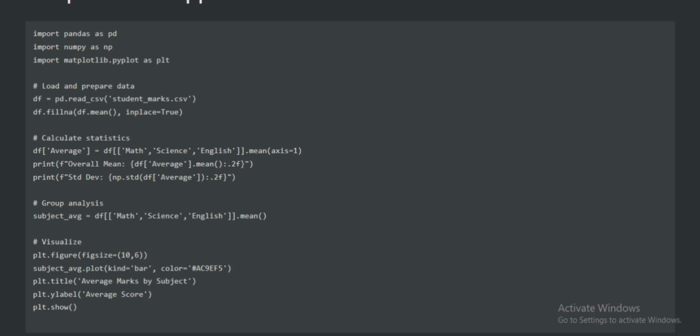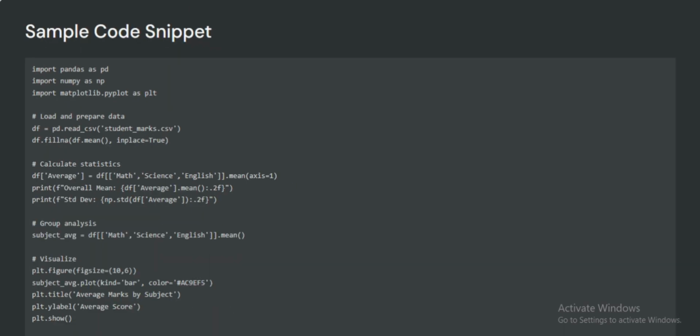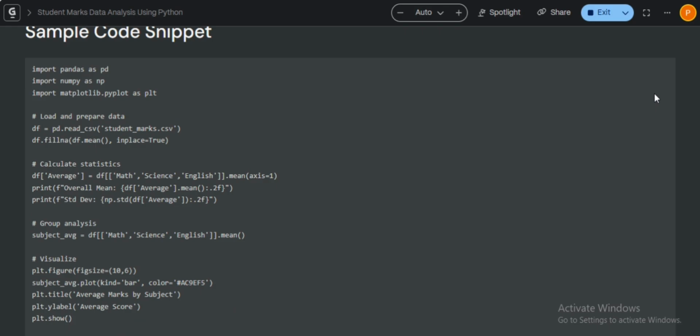I'll explain every single line while coding so beginners can follow easily. Open your VS Code or Google Colab and start coding with me. Let's start coding.